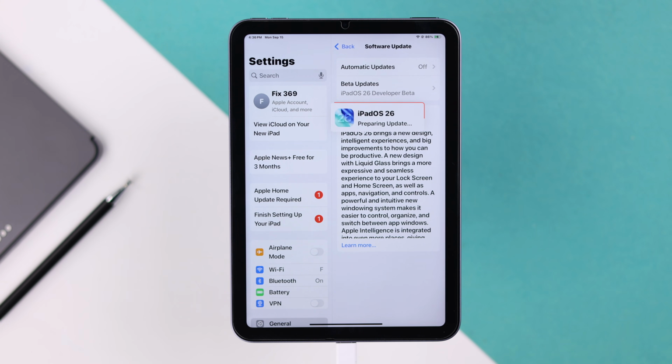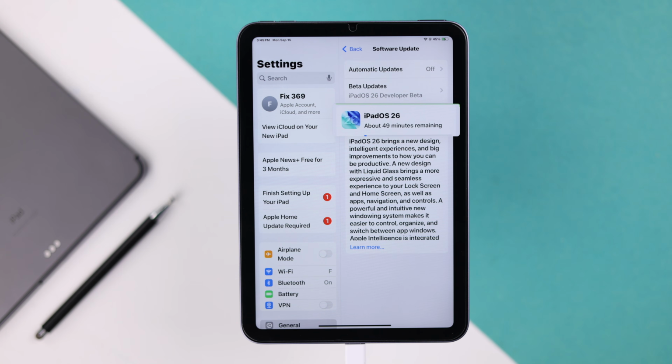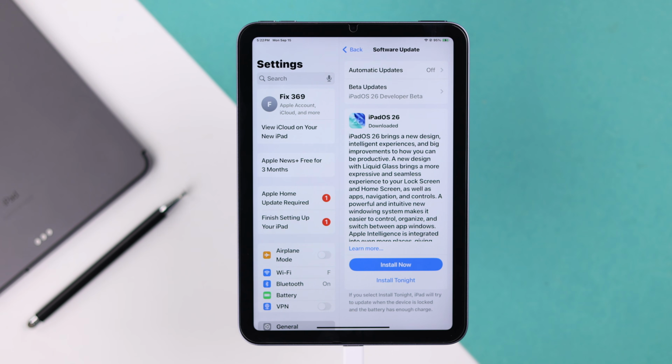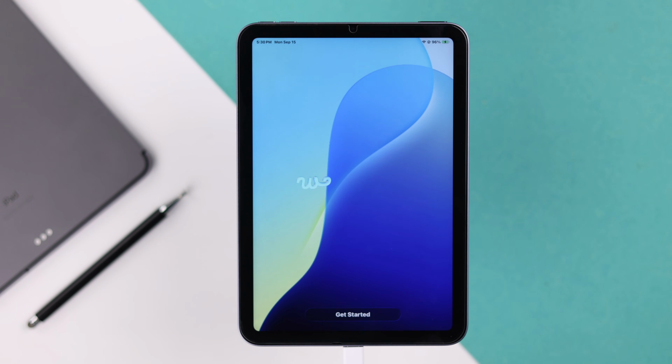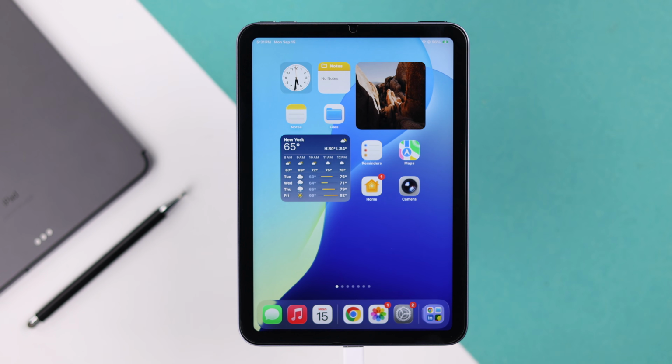Now, just in case, if it seems to be stuck on preparing for update for a long time, the progress bar is not moving, don't worry, this is absolutely normal. It took us about 1 hour to get through this section. Now, after it's done, your iPad will install the software packages. And it'll take several restarts one after another. And finally, it'll restart with the newly updated iPadOS 26 interface.